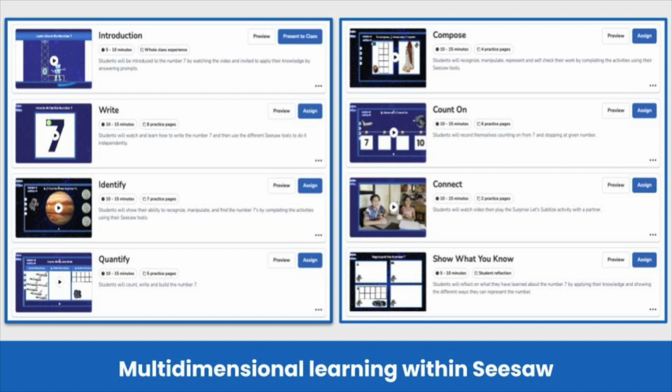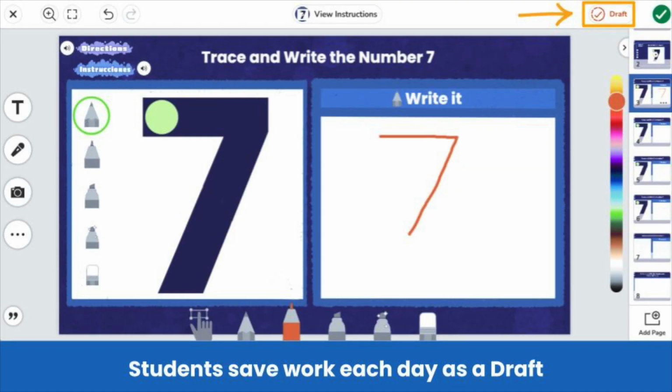Simply schedule each activity to be assigned on the day you would like students to complete it. Don't forget, when assigning a lesson, you can select certain students or groups of students to assign it to, making differentiation during centers and stations easy. If students only complete some of the practice pages within an activity, they can save the activity as a draft and easily return to their work the following day.